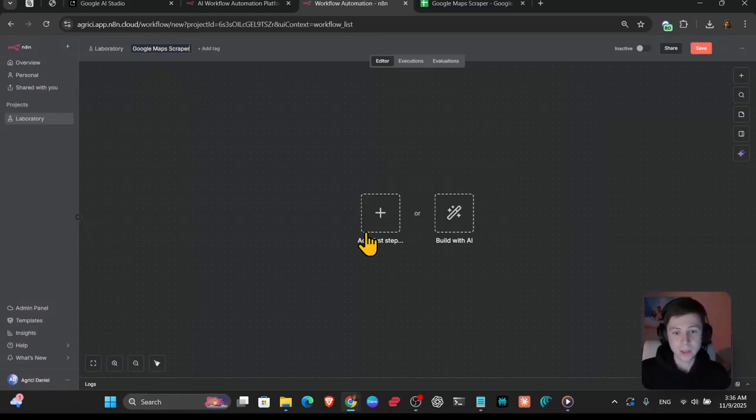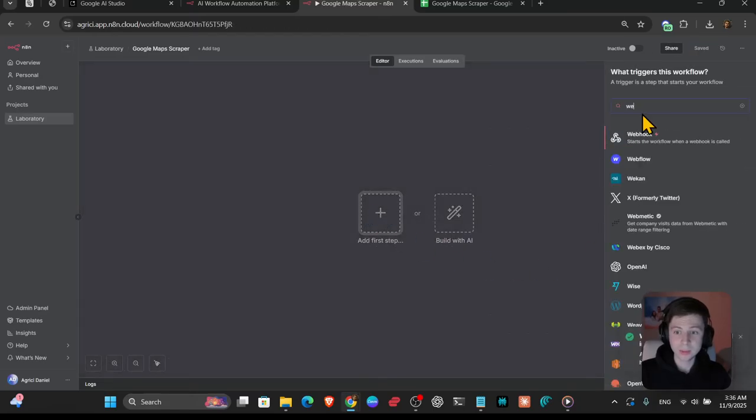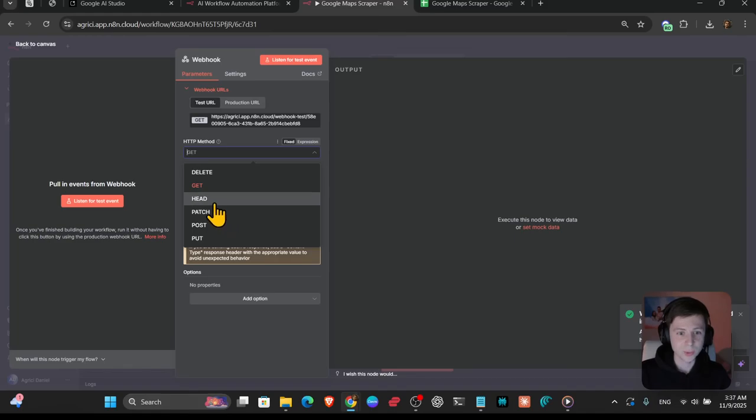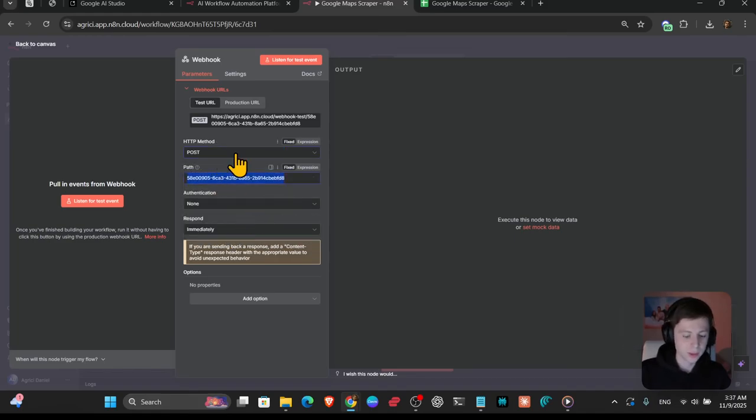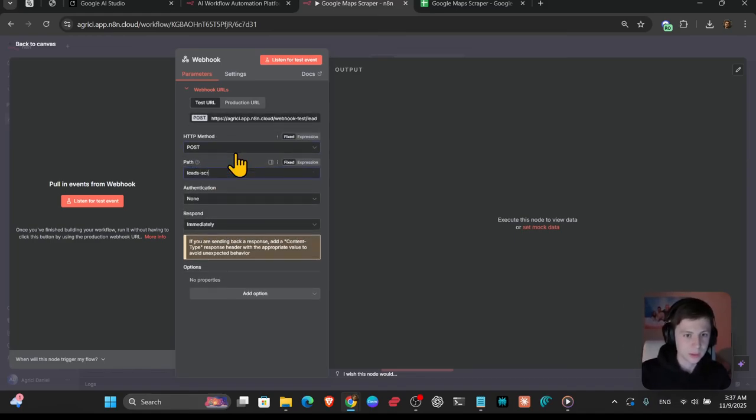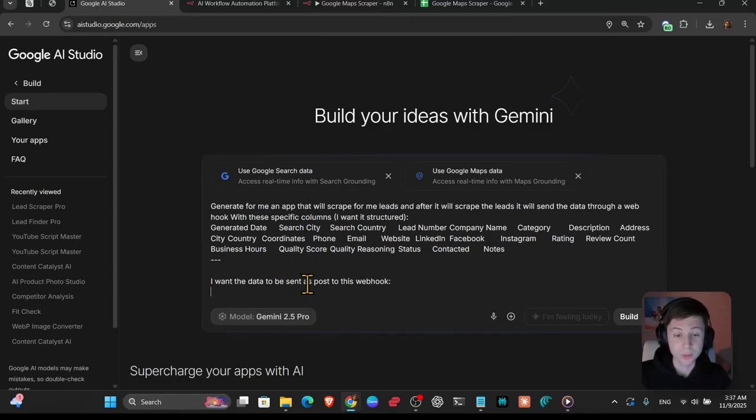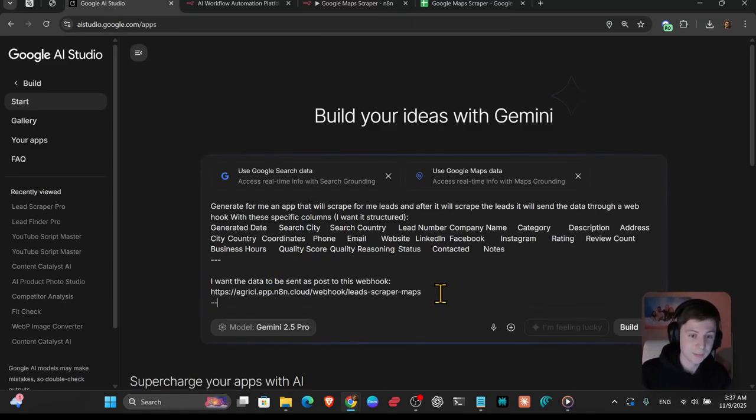Here I'm going to add the first step. I'll put a webhook right here. And here you can see the webhook. Just make sure you set it to POST. So we're going to receive that data, and here I'll name it leads scraper maps. Go to the production URL, copy the production URL. You go back to Google AI Studio, you paste that webhook, and done.